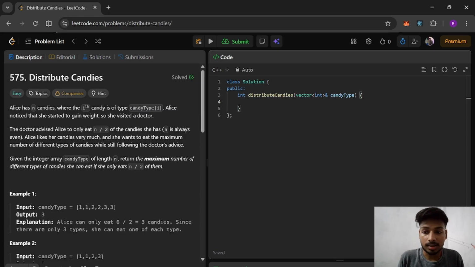Given the integer array candyType of length n, return the maximum number of different types of candies she can eat if she can eat n by 2 of them. So the question is that we have been given the array candyType, in which the ith element stores the ith type of candy, and Alice is advised that she just has to eat n by 2 candies, that is half of the size of the array.